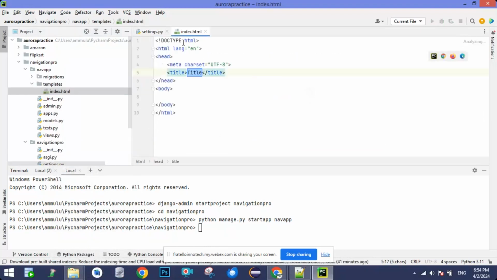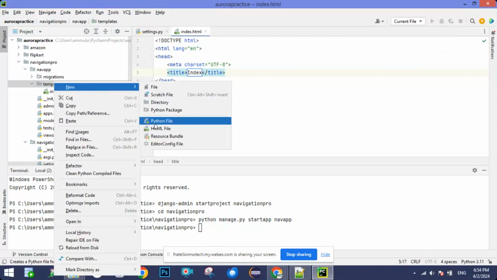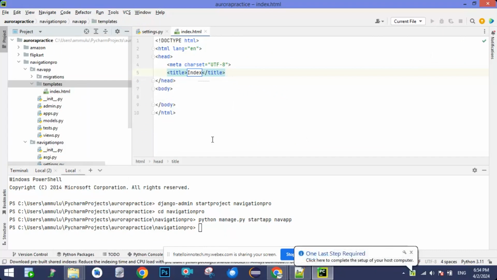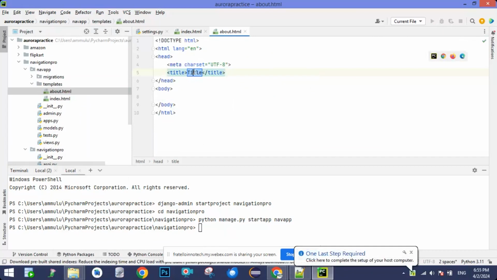The basic skeleton will be created here. Whatever content you want, you can add. Similarly, I want to create another page. The page name I'm giving here is about.html. So I created two HTMLs here: one is index, another one is about.